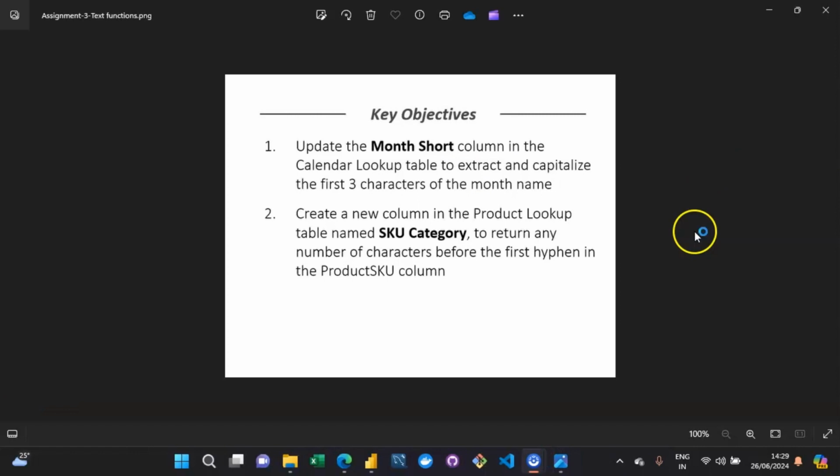All right, guys, so let us get started with the solution of each and every objective that is mentioned here. First of all, we have to update the month short column in the calendar lookup table to extract and then capitalize the first three characters of the month name. We have already extracted the information in my month short column, or whatever name I gave at that point. Just one more upgradation I am required to do at this point, and that is to capitalize the first three characters.